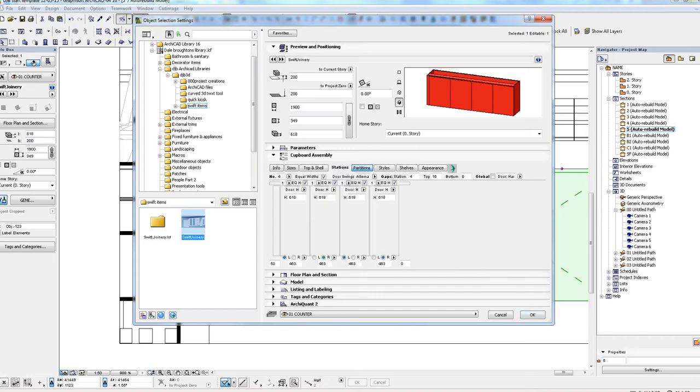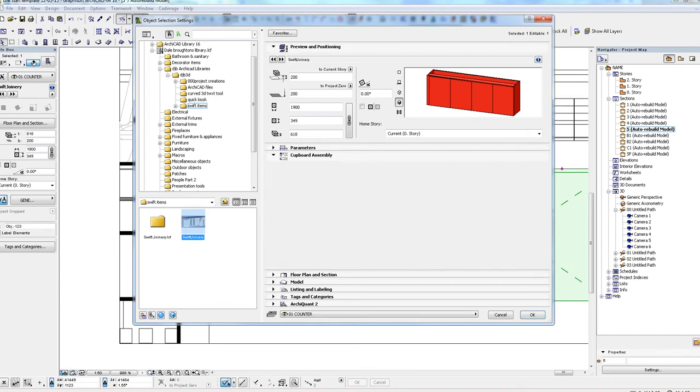Then stations, partitions. I turned the partitions off on this one because you don't really need it, even though technically in reality they would build one there, but then it's just too much extra work. We don't need to do it.